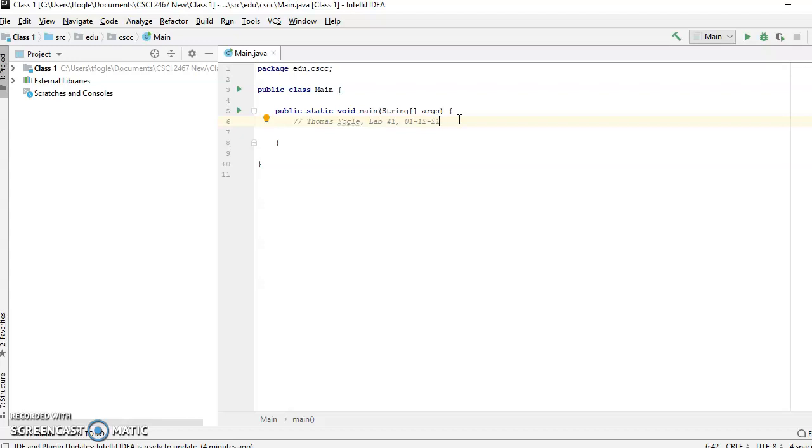So we're going to go ahead after our comments, and we're going to create a simple program to get input and display output. Now, I'm reaching the end of my 15 minutes here, so this is going to be part 1 of the video, and I'm going to pick that up in part 2.